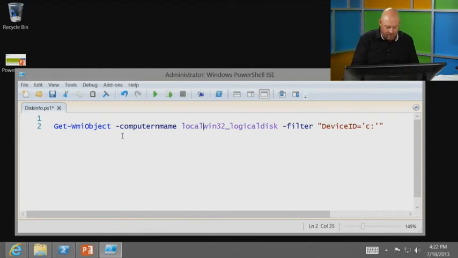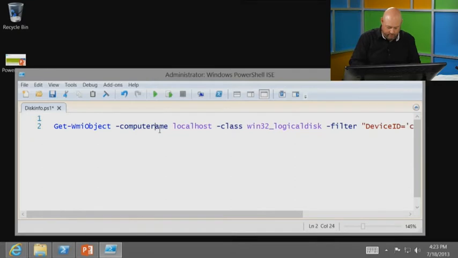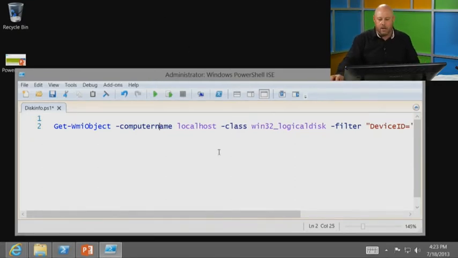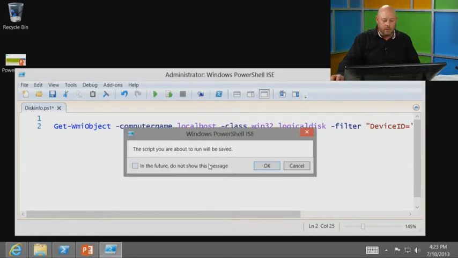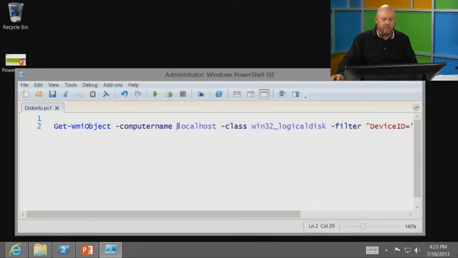Now, I could sit here and hard code this. Computer name, localhost. And this will work, but here's the problem. If I give this to a friend, what are they going to have to do? They're going to have to go in here and edit my script, and I don't want people editing my script. What could possibly go wrong? Especially if I digitally signed it.